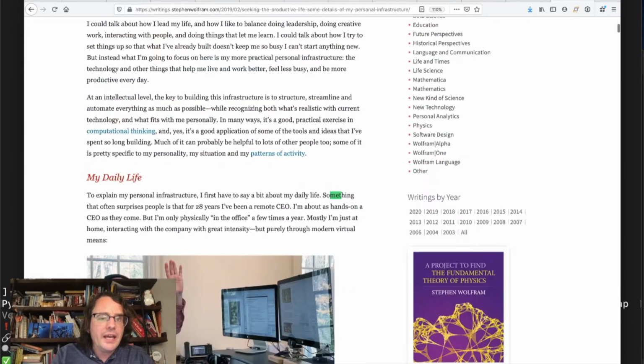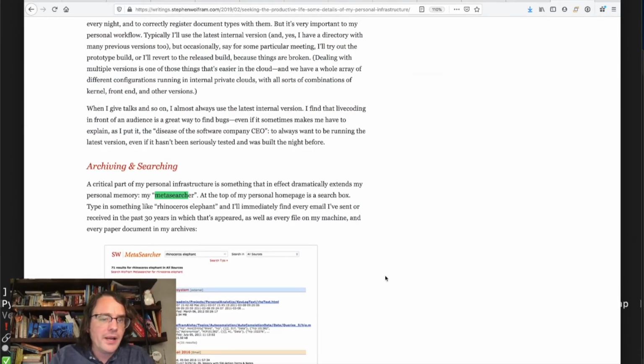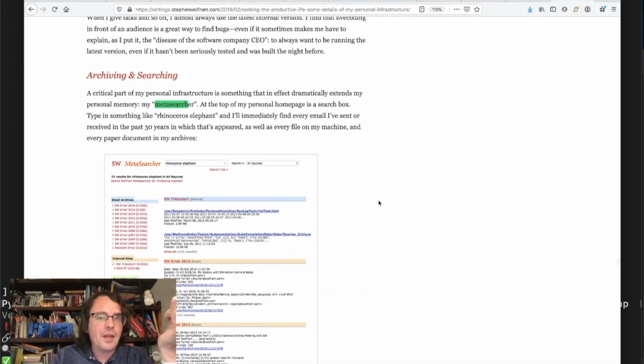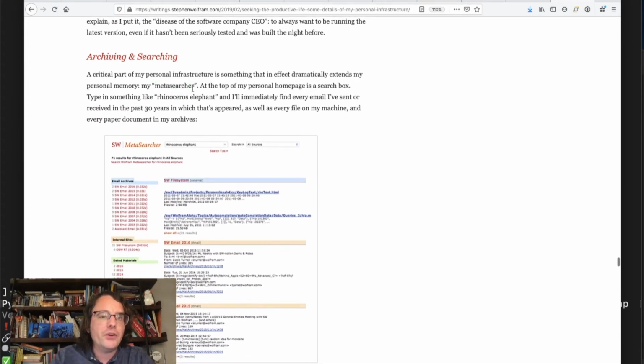But there was one thing in here that caught my eye, and that's the idea that he has of a meta searcher. It's a personal search engine that he built that can search every email, every file, every paper he's written, all of the people he knows for any search term. And I saw this and I thought, you know, that's something I'd really like. I would love to have a personal search engine for all of my stuff.